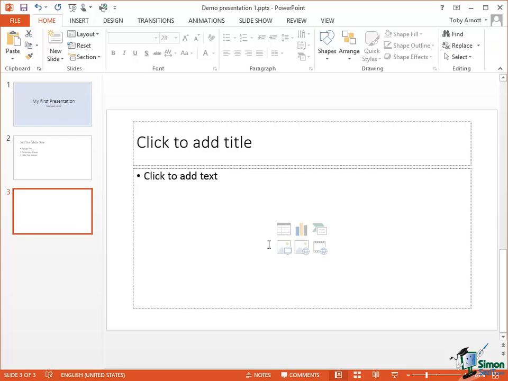But the presence of these little icons in the middle indicates that we can actually put all sorts of different content in here. And if I hover over those icons, you can see the sort of things we can put in. By clicking on an icon, we will put in the corresponding type of content.